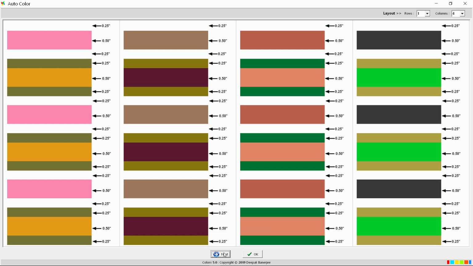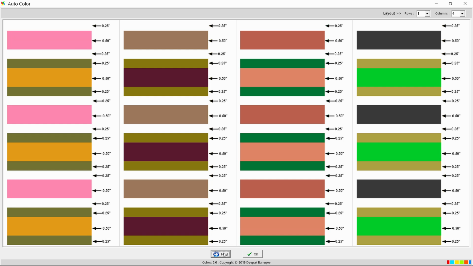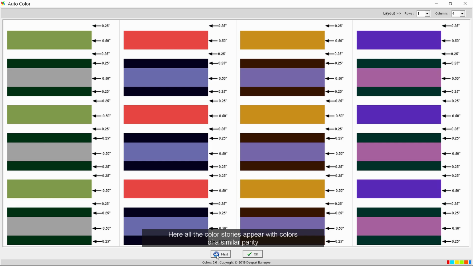And so on. As you must have noticed, in the earlier examples, the color stories appear with a complete randomness of colors from the selected color palette. What if you want to have color stories with a similar parity? The software has a facility to create color stories with a similar parity, as shown in the next auto option. Here, all the color stories appear with colors of a similar parity.